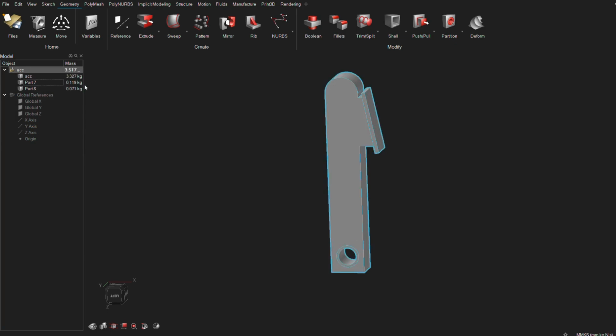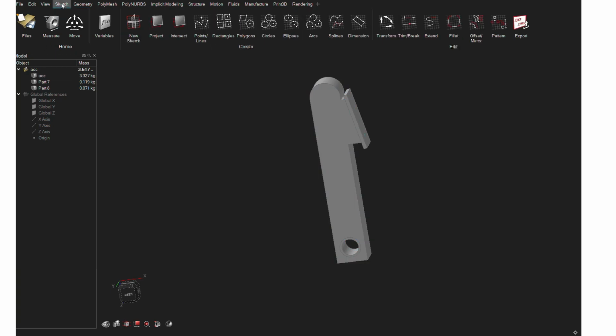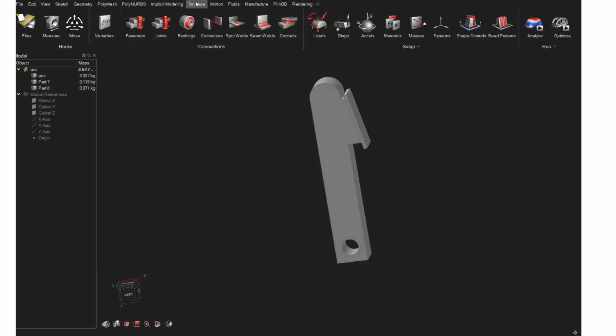Let me calculate the mass. It's 3.517 kgs, and my final goal, with consideration of both the pedal weights, should be under 1.5 kgs. I have to put both the pedals under 1.5 kgs. So let us set our boundary conditions.